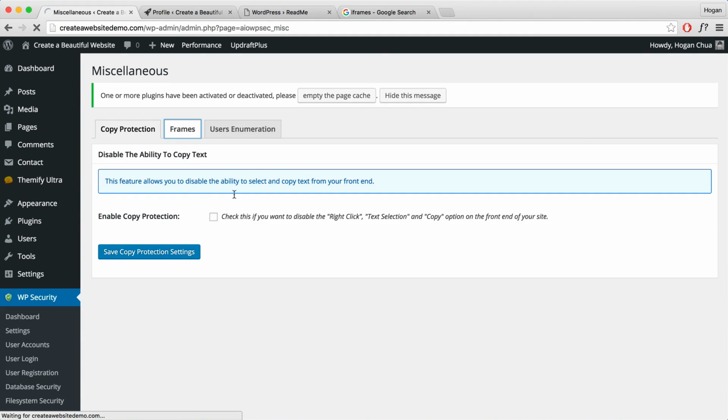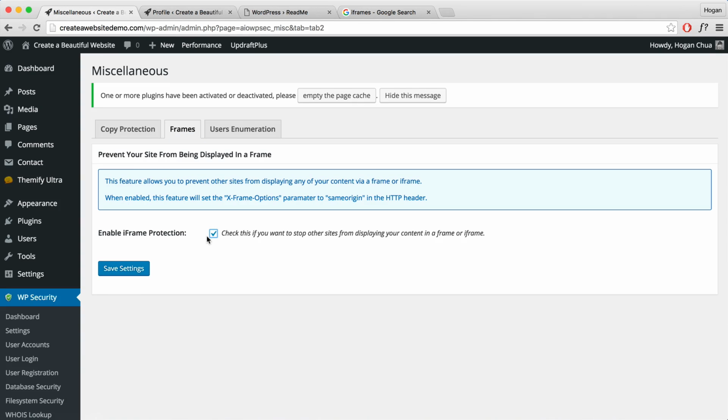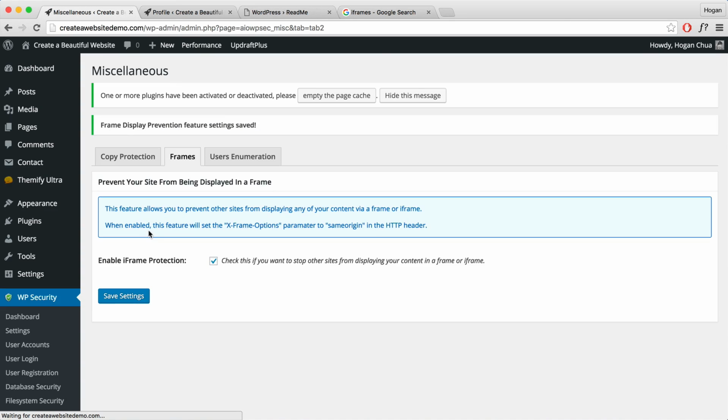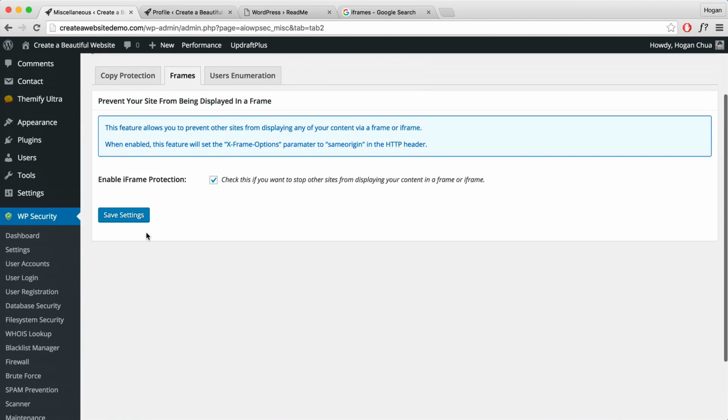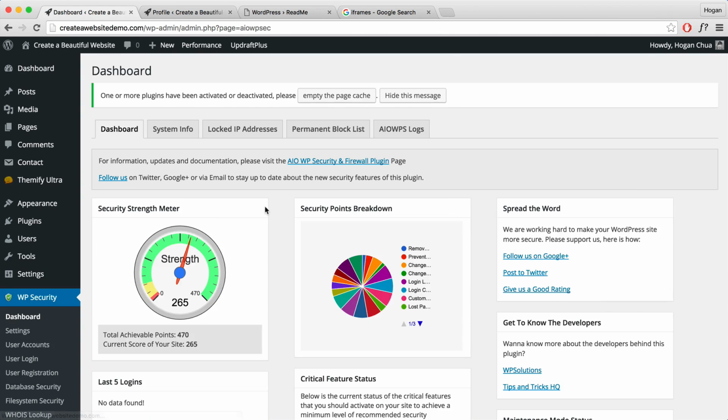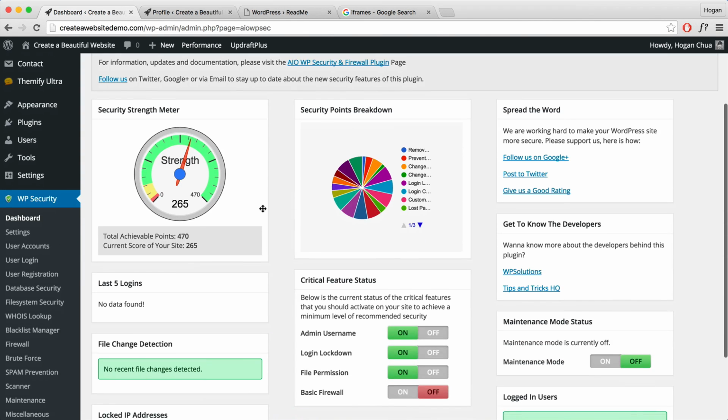For frames, you want to tick that option. Okay, so you don't want people iframing your website. Okay, so save settings. And basically, that is pretty much it. Those are the basic settings that you'll need.